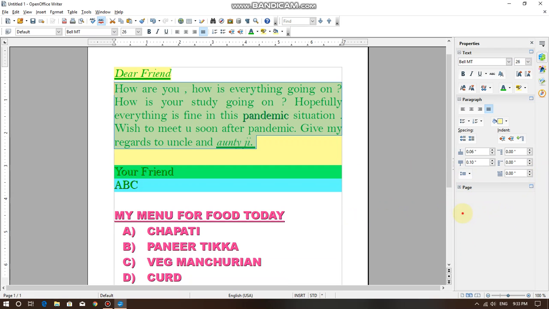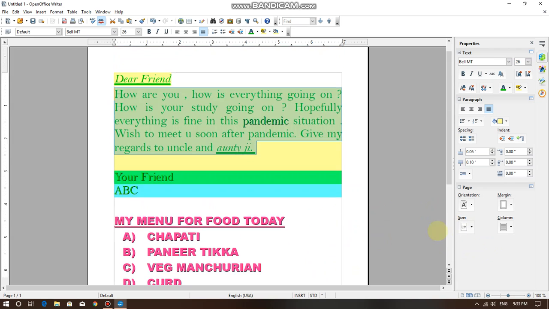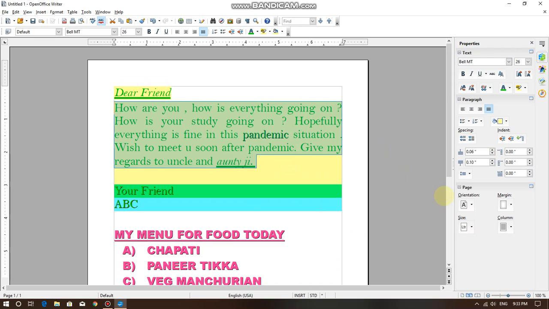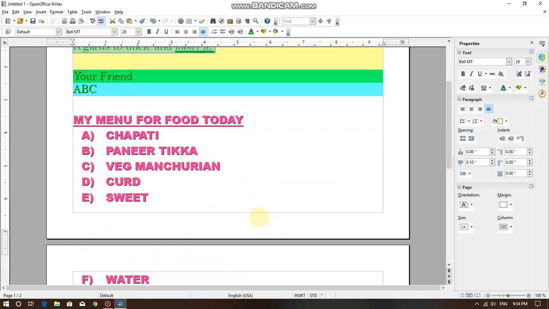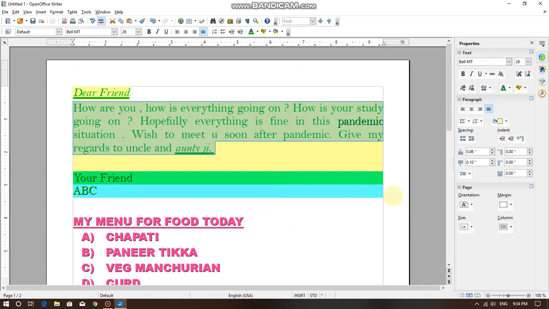In the lower portion of it, there is an option called page. Here you can set your page type. For example, right now the page type is set to portrait. You can also set it to landscape. So there are two different types of page orientation. The first one is landscape and the second one is called portrait.